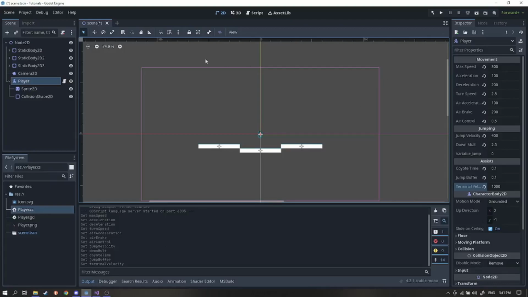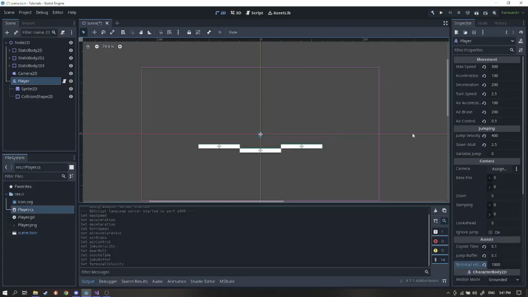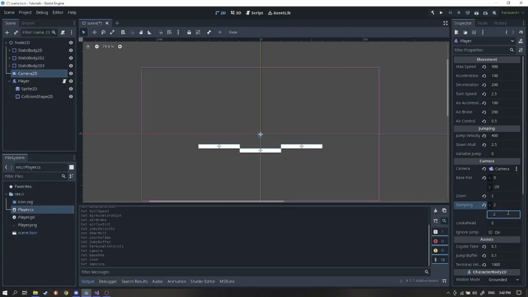hammer button in the top right. There should now be a tab for the camera variables in the inspector. First, drag the camera from the scene tree to its slot in the inspector. Then we will set base pos to 0 on the X and -20 on the Y. Then set zoom to 2, damping to 2 and 2, look ahead to 50, and we will leave ignore jump off for now.